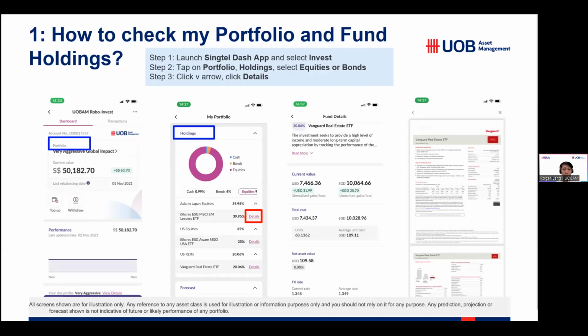Besides the setting up of the regular savings plan itself, there are some other key features within the app. One of the things is, how do you check my portfolio? How do I look at my fund holdings and all that? Some of the members of the audience today are already investing into our Robo-Invest. Please look through, as these are some of the key steps you'll be keen to find out. For those who are new, this also shows you how easy it is to access certain information, for example, the portfolio and the fund holdings.